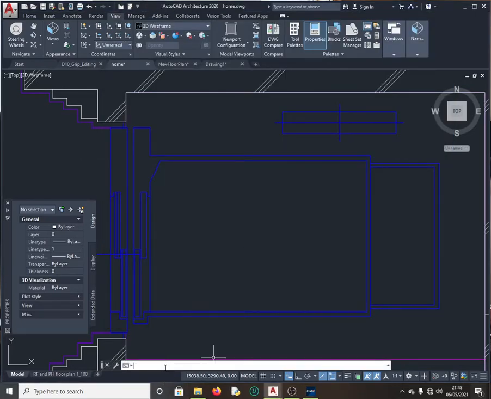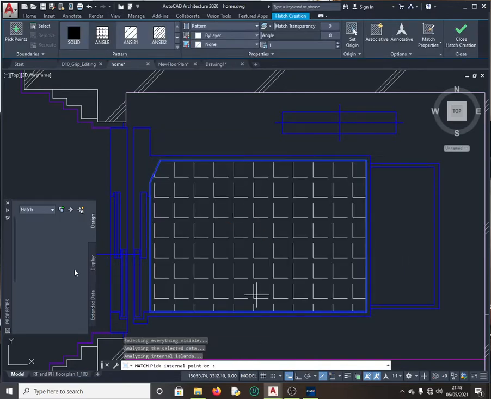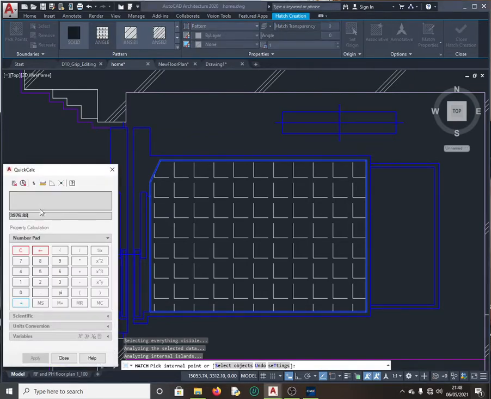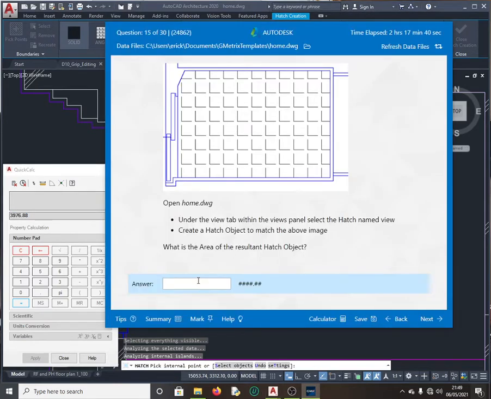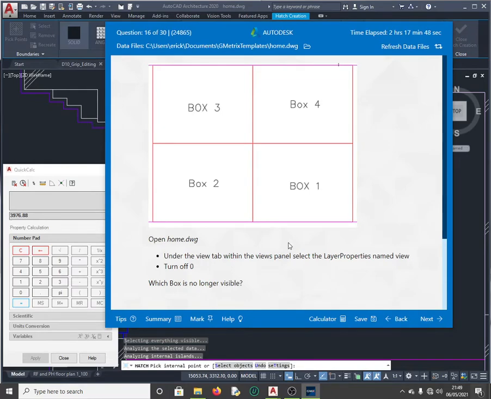So arch, you just write the command for arch, press enter, you click where you want to arch, and once you click, now it is going to look like that, and we look for the area of the arch. So I'm going to copy and paste it here, then next, and it's going to tell me that is correct. Then we get to this one.